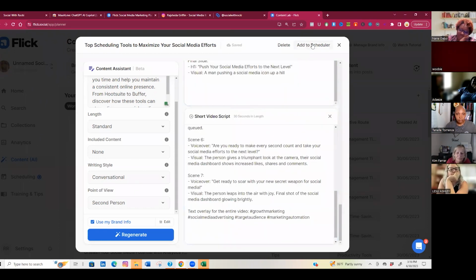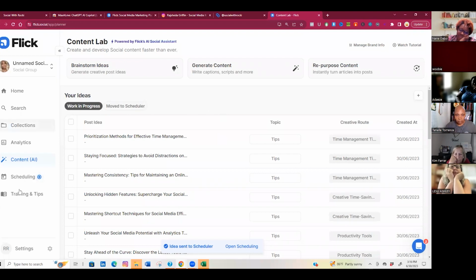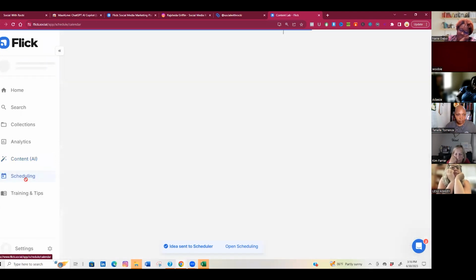So you see this little button over here, add to scheduler. I'm going to add to my scheduler so that I can now schedule this content. Right underneath, it says scheduling. I can schedule out my post.